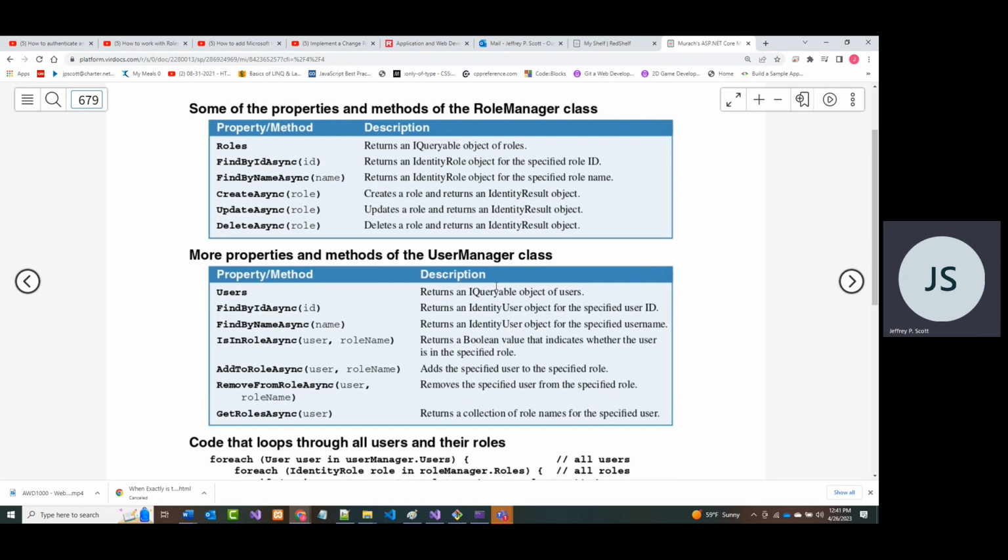We've got find by ID, which, as it says, is going to find a role based on the role ID, and find by name. Then there's create async, update async, and delete async, so the C, U, and D of our CRUD. As you can see, it creates a role and returns an identity result object, or it updates an existing role and returns an identity result object, or it deletes one. And I just showed you all three of those.